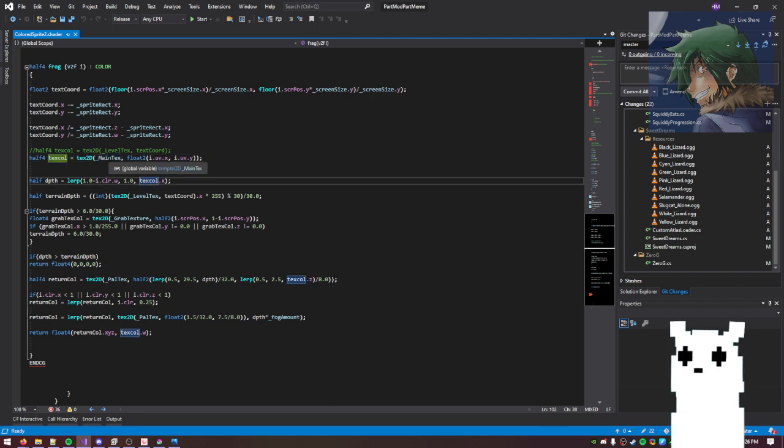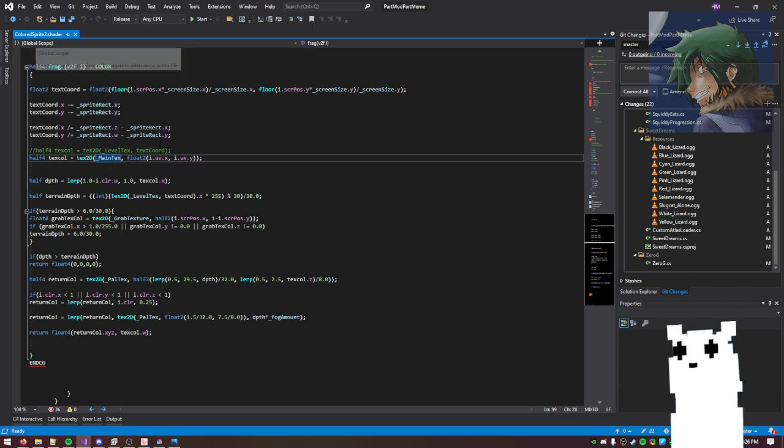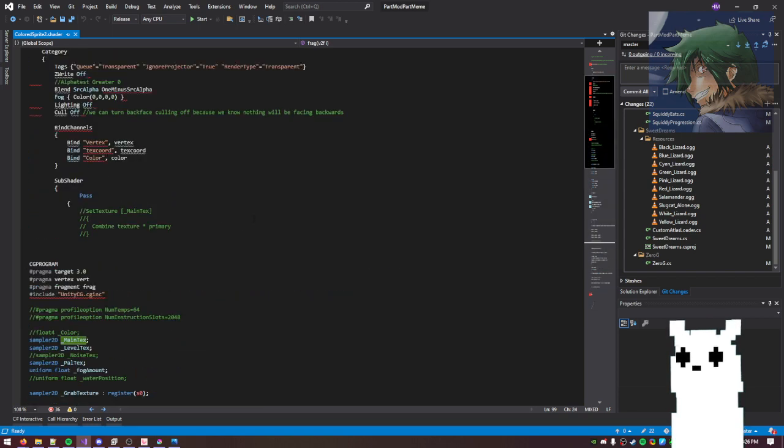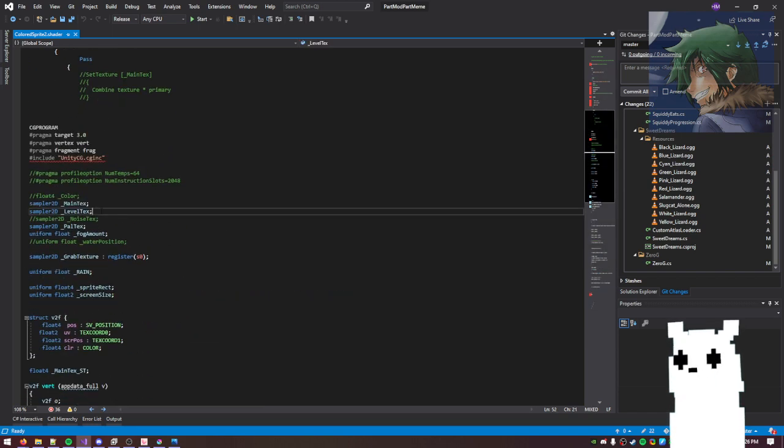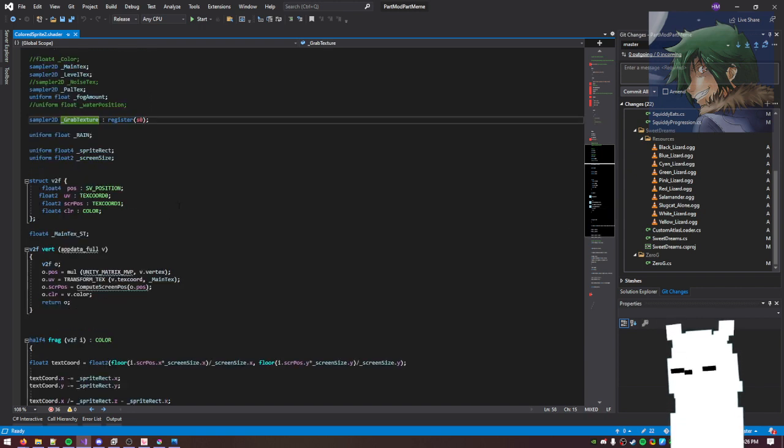Colored sprite 2. So this is the main text. Okay, so there we go. There's the main text, there's the level text, and there's the grab texture. These are the three textures that are going to play here.